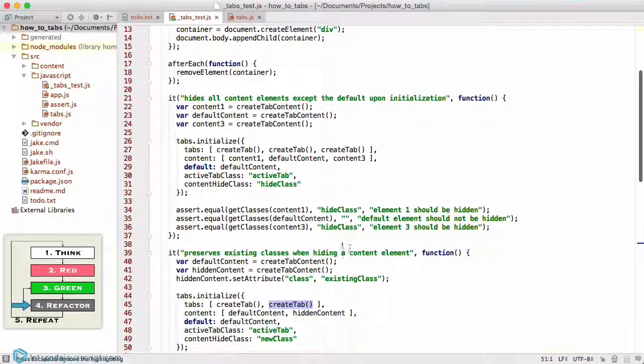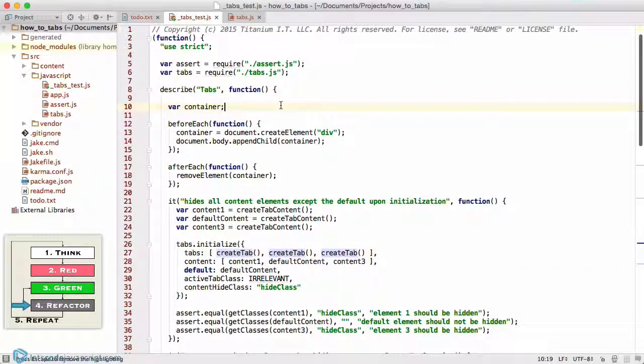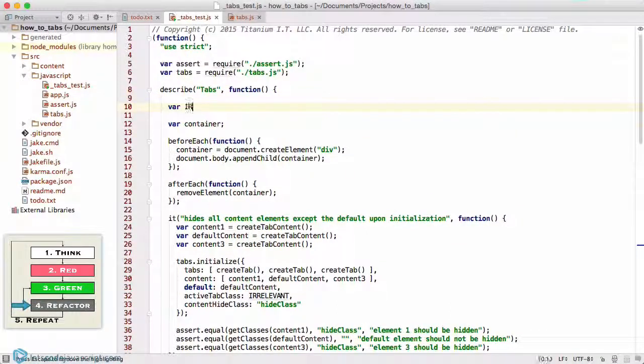I want to take this even further though. I want to tell, for example, in this test, the active tab class is irrelevant. So what I'm going to do is make a new constant called irrelevant. The whole point here is to try to make the code easier to read. Am I succeeding at that? I don't know if I am or not, but I'm trying.